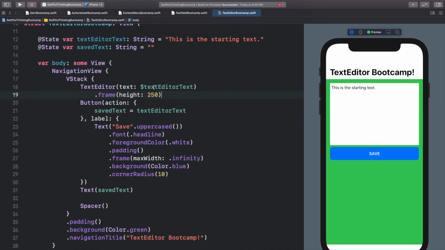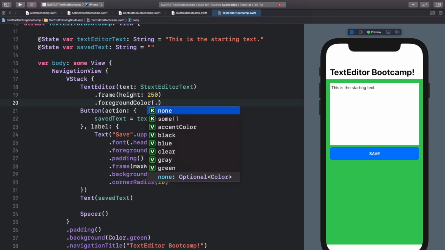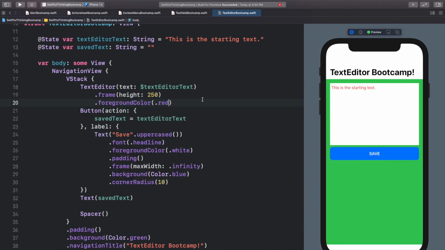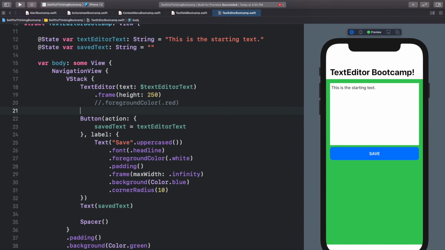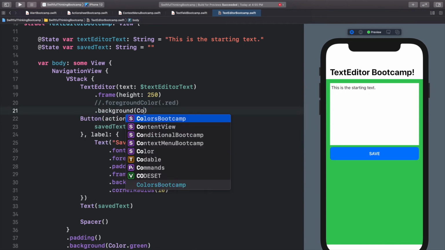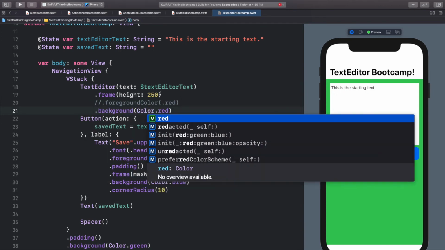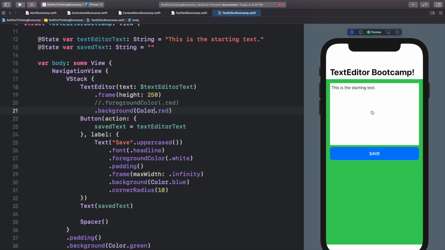And I mentioned earlier that the text editor is a little harder to format than the text field, but we can format it a little bit. So if we wanted to change the font color from this black, from this primary color, we can call that foregroundColor .red or whatever color you want here. And that will just change the text, but the background of course is still white. Unfortunately, we can't just call .background and change the background color on this.